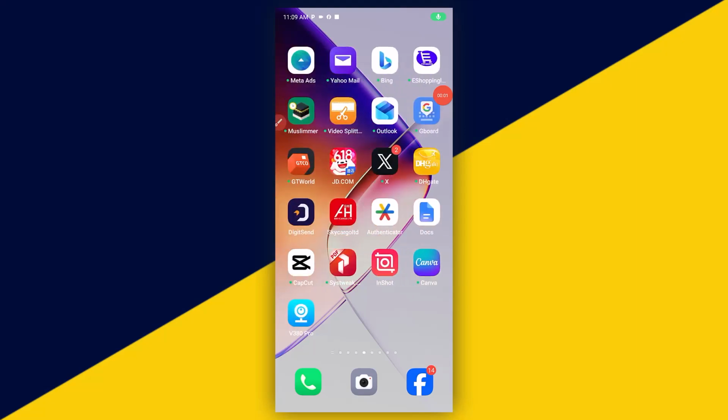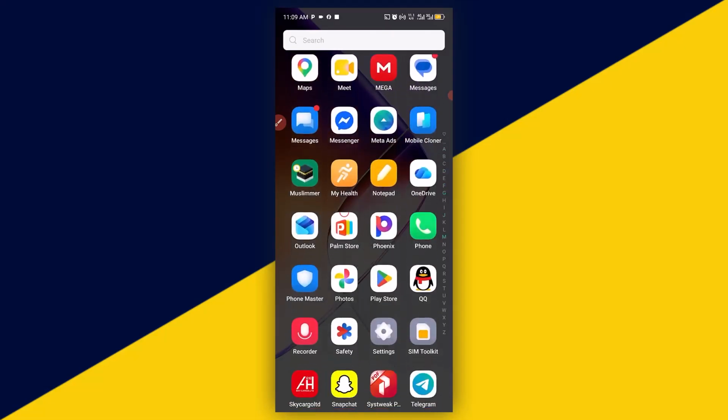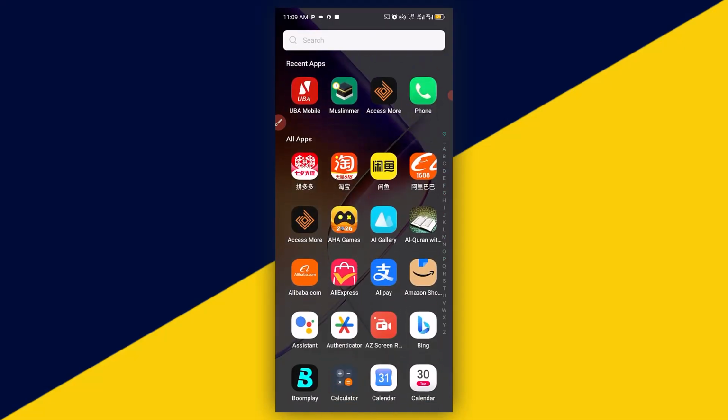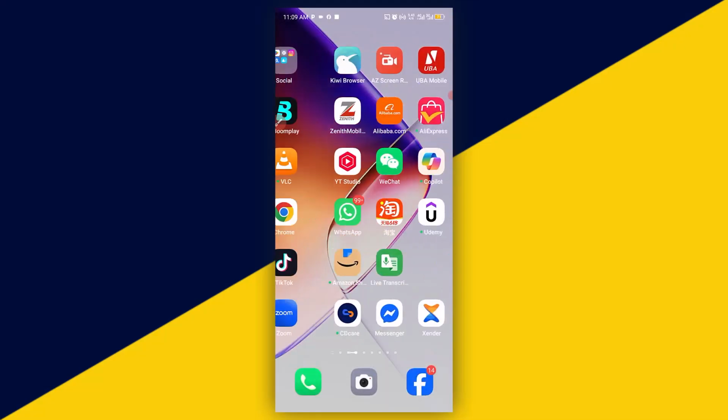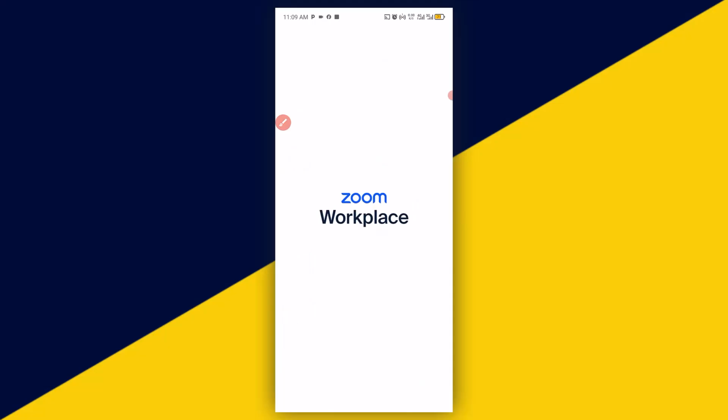In this video, I will show you how to start a Zoom meeting on your Android phone. Let me show you how. The very first thing you want to do is to make sure you download and install the Zoom app on your Android phone. After a successful download and install, go ahead and click on here and open up the Zoom just like so.